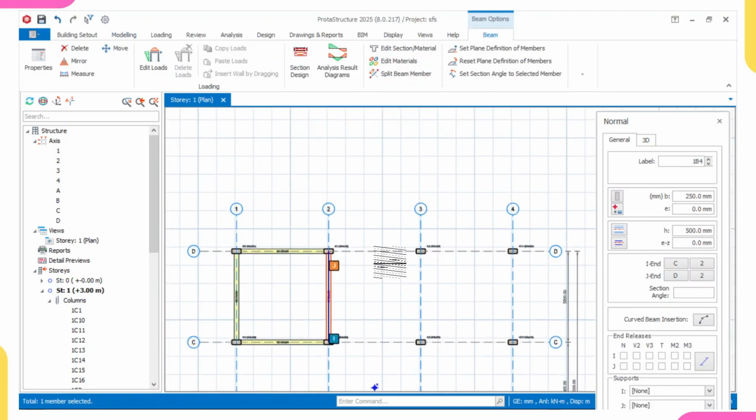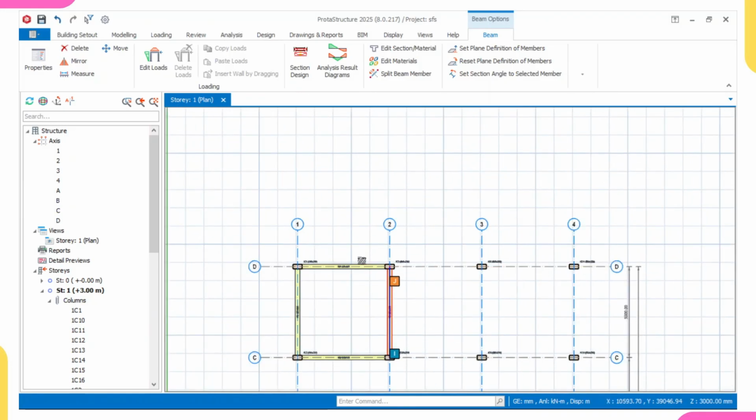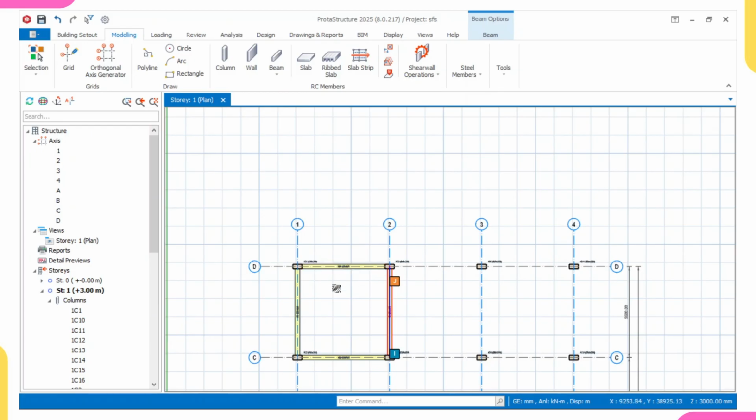Then coming over to modeling an irregular slab, there are two ways to model a curved slab. You can model a curved slab using grid line, that's axis, or you can model it using polyline. Okay, let's model our slab using the first method, which is the method of grid.